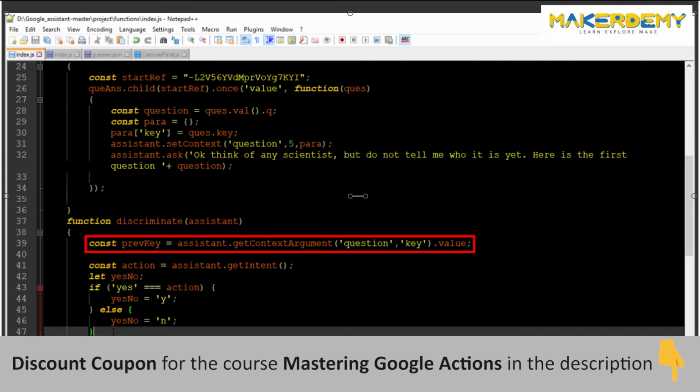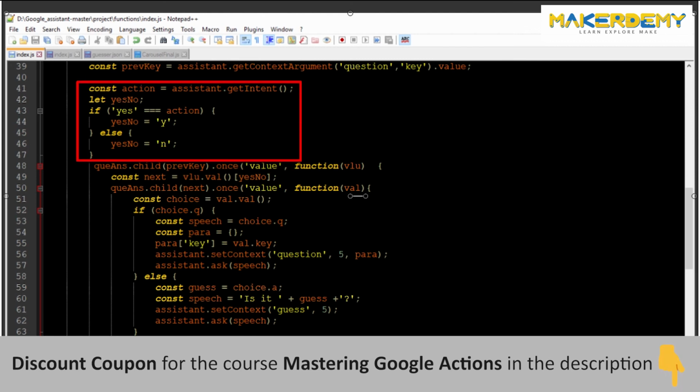Once inside the function, the previous question's key is retrieved using the getContext function, in which the context name and the JSON parameter specific name are set as parameters. Here the value is taken out and stored inside the constant prevKey. To know which intent is invoked, since both the intents are mapped to the same function, the getIntent function is used, and the action name is saved in the action variable. Using the if-else conditional, the variable sNo is set with either the character y or n to be used to get data from the database.